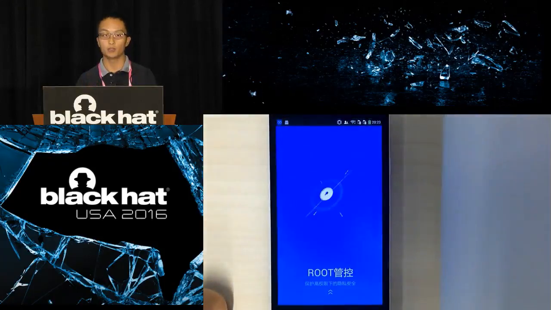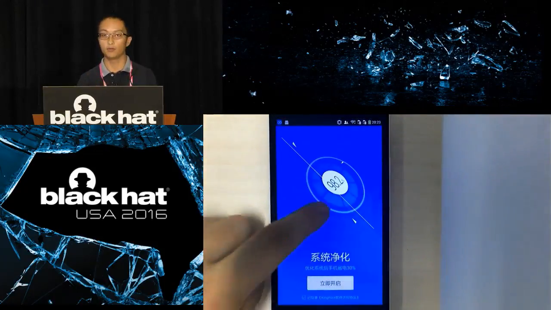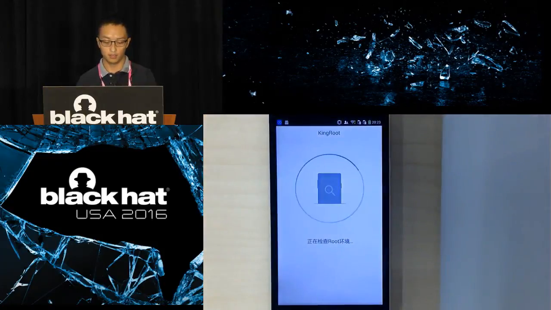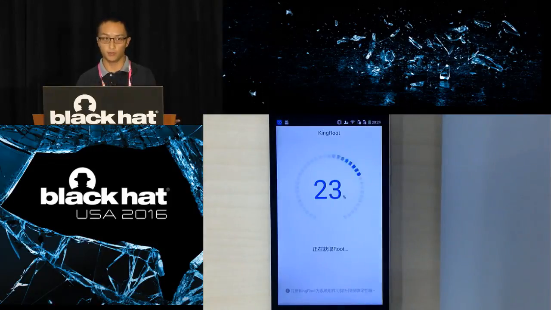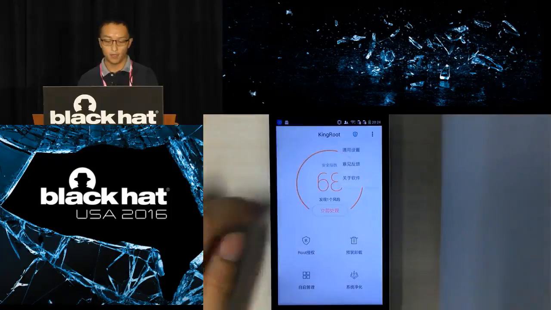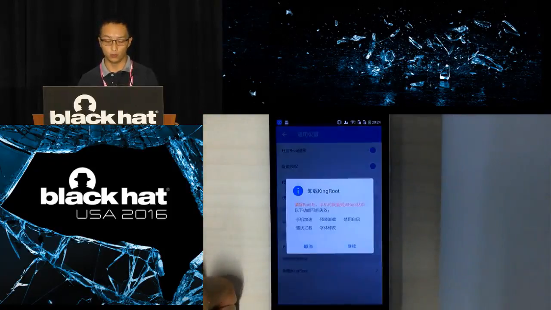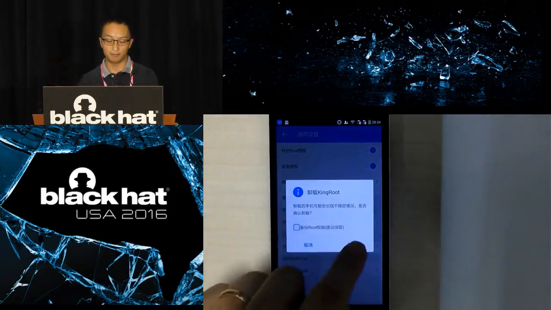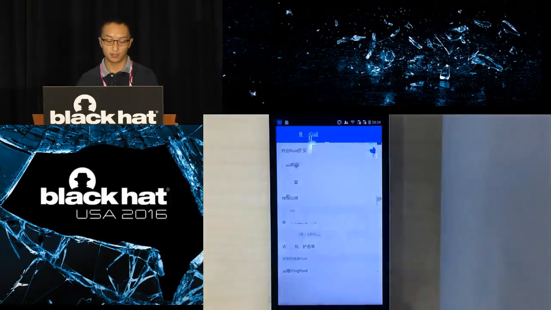And we use KingRoot, one of the top root vendors in China, to root the phone. It tried to scan the phone for vulnerabilities, and it found that the phone is rootable right now. Actually, it tried to root the phone using Ping Pong root, and you can see that it successfully rooted the phone. For comparison, we undo the root by uninstalling this app and rebooting the device.